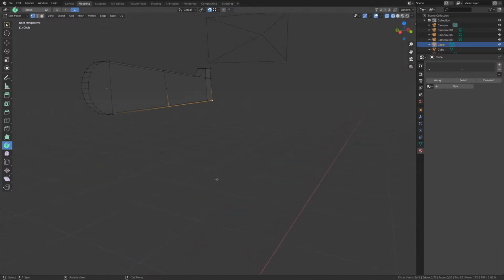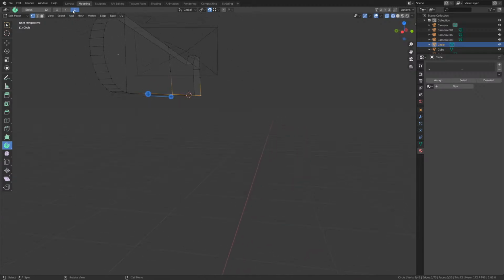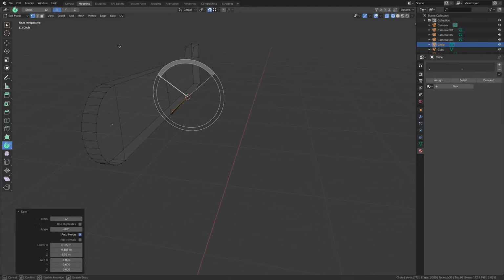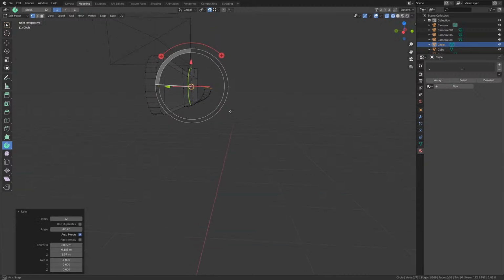Oh yeah, I have to Shift S, cursor is selected, and then on the X. Oh, that does not work. Alright, if I wanted to go... Oh yeah, right here is where the cursor would have to be. So that if I spin that, there we go, it'd go out.